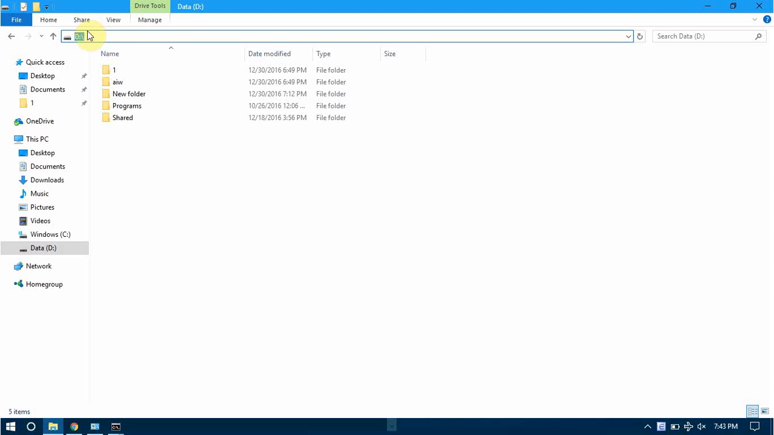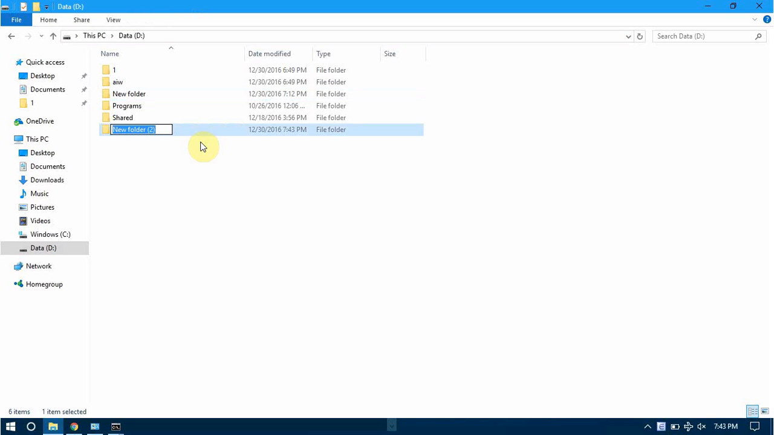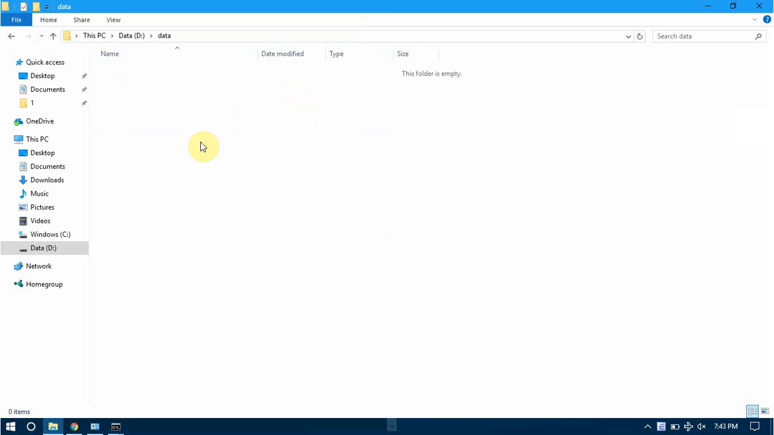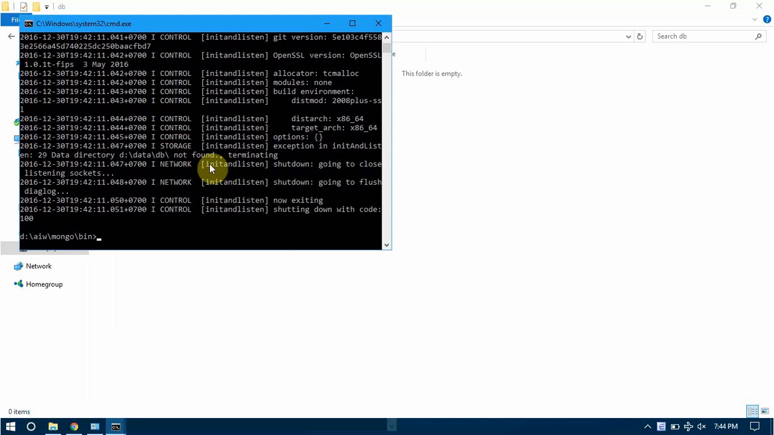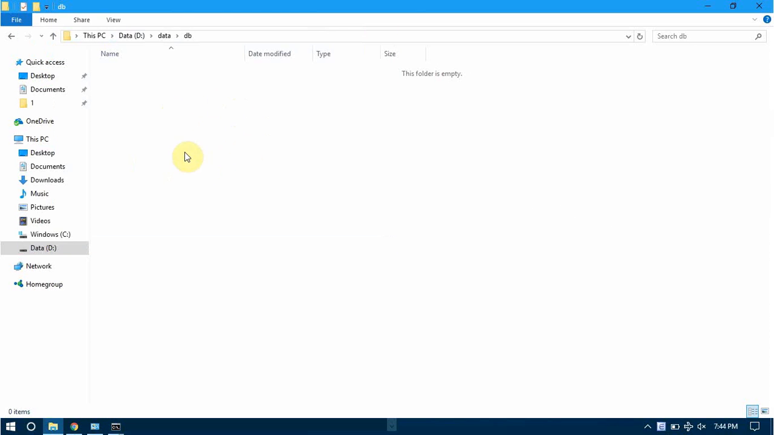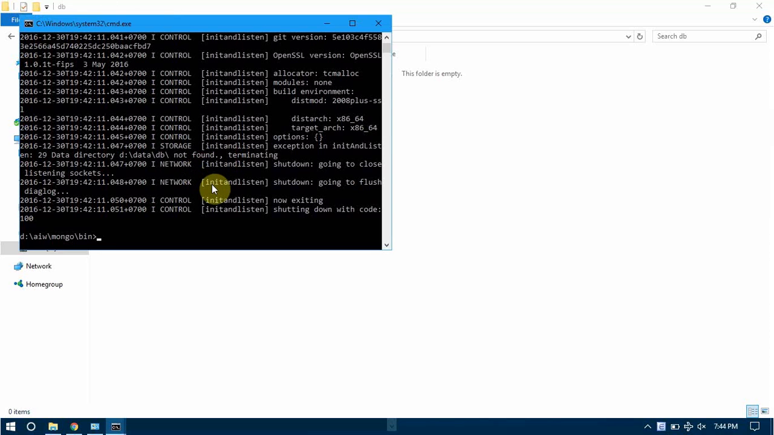In my case, I store all my files in the D drive, so now I create the data folder and then the db folder. So now I have a path d/data/db, and this path is valid, so MongoDB will be able to find this folder.